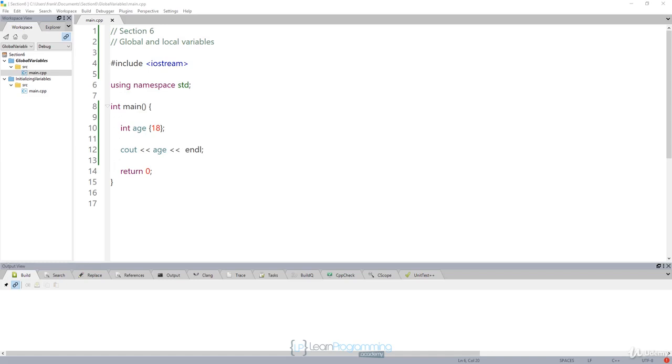I'm in the CodeLite IDE, and you can see that I've declared a variable called age, and age is declared right here, and it's within the scope of main. What that means is that this is a local variable. In other words, it's local to this function. So I can use age within this function.